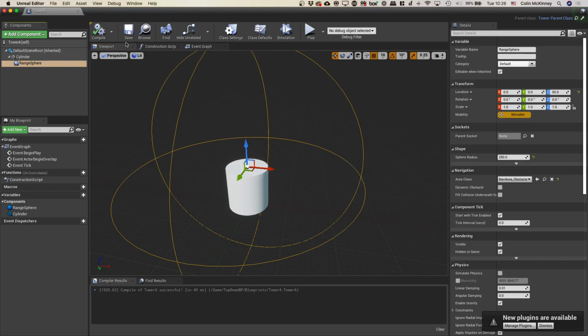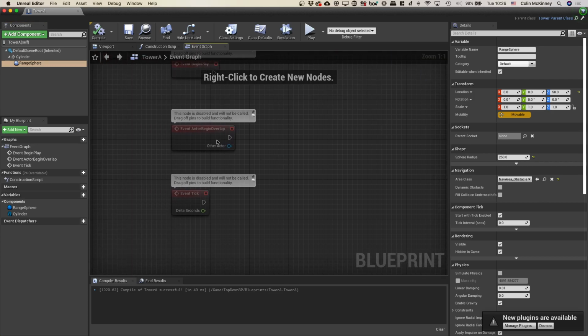So I need to go into the event graph for this thing, and the actor begin overlap. We actually are not going to use that here. We could, but isn't there an overlap for the collision sphere? There is, right? Now, the reason I'm not going to necessarily use that right this instant is because when does the begin overlap event fire?